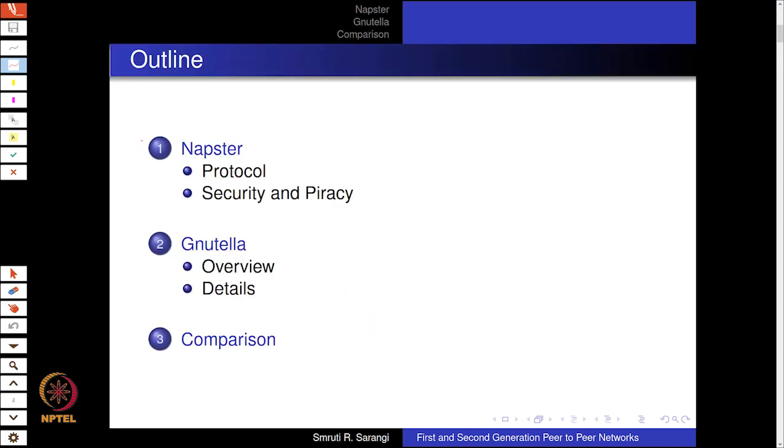So the overview of this: we will discuss the protocol, security and privacy issues with Napster. Then we will provide an overview of Gnutella. We will discuss the details, and finally we'll do a little bit of comparison of Gnutella and Napster.